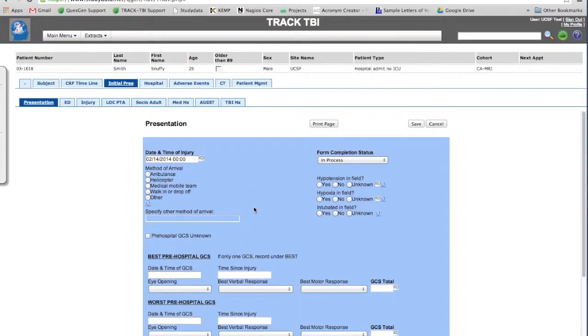There's a couple of different types of data fields in this form. We have radio buttons here where you can choose one. If you go down here and choose other, you can fill out other. And then when you decide that maybe you weren't running, you were actually just walking in, this will clear, and then you can save this.